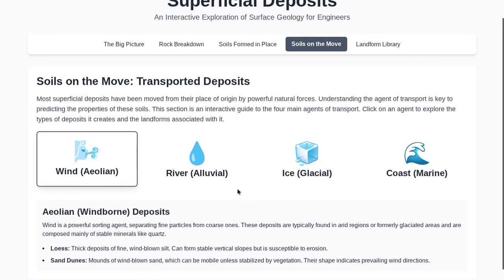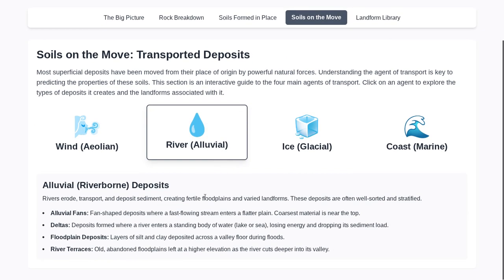Rivers. We call river deposits alluvial deposits, or alluvium. Rivers are constantly eroding, transporting, and depositing sediment. Makes sense. Rivers carry mud. Lots of it. They create things like alluvial fans, fan-shaped piles of sediment dropped where a fast mountain stream hits a flat valley and slows down, spreading out its load. Like dumping a bucket of sandy water on the floor.